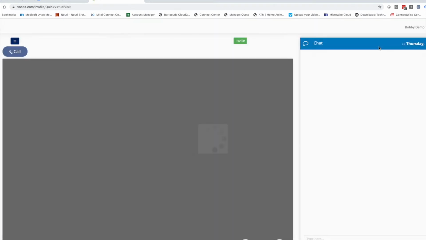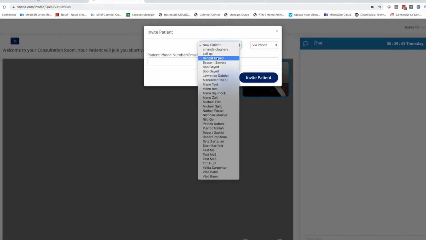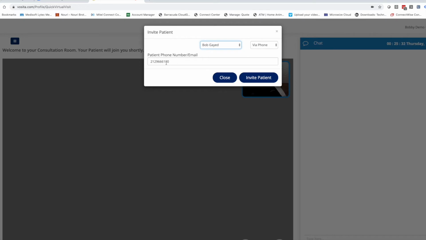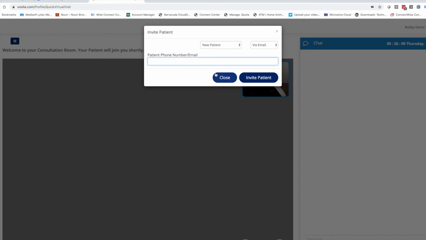The virtual walk-in. If you want to invite a patient to join a visit, you can click Invite. It could be for a new patient, or it could be for an existing patient. If using an existing patient, it will remember the information about the patient. So let's say I'm using Bob. It will have the phone number here. This number has to be a cell phone number. Otherwise, trying to send a text for the length of the appointment is not going to work out.